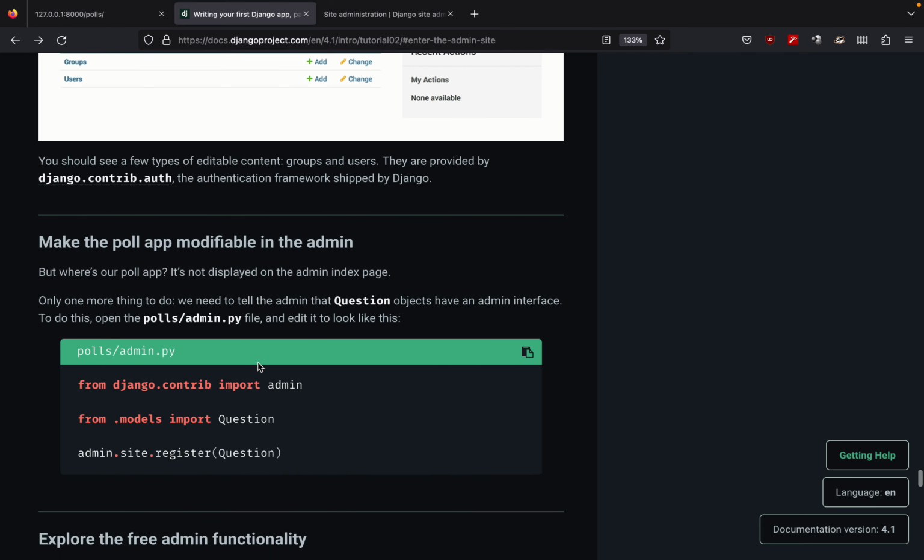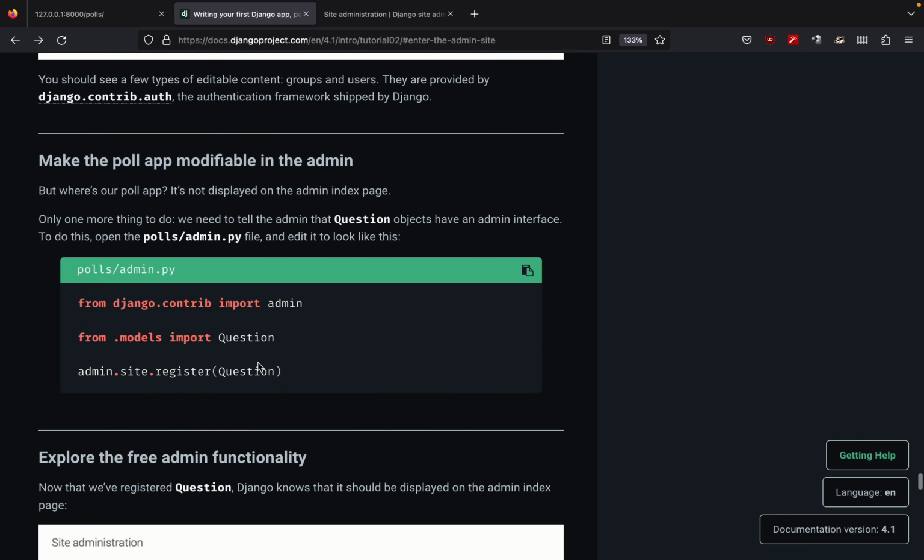So let us try and scroll a little bit down, and here they are saying that you can also add your polls app into the admin, and by using the admin interface you can start editing your polls application. So let us see how we can do that. So they are saying that you can go to your polls/admin.py, and there you have to import your model, and then you can register your model.